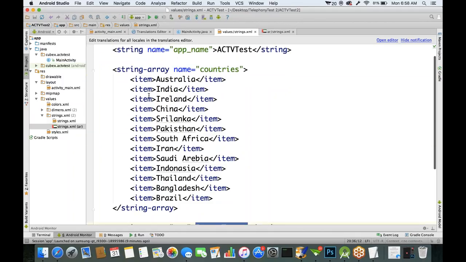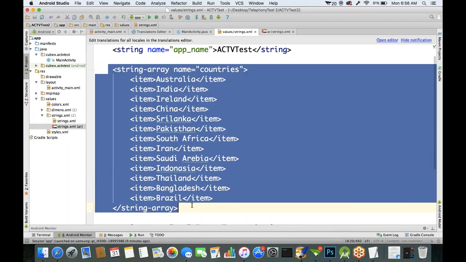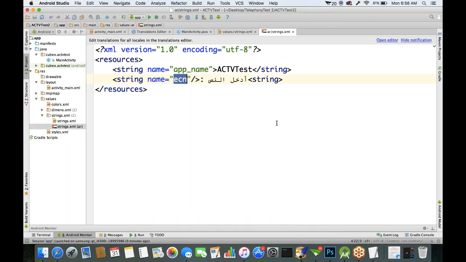Like this, even if you want to get the drop-down values also, if you want to provide the support, you have to configure all these string arrays, and you have to create the values here. And what is the equivalent value in Arabic?